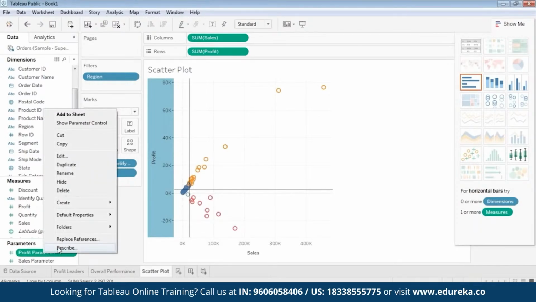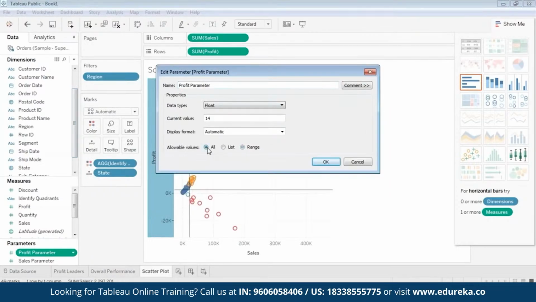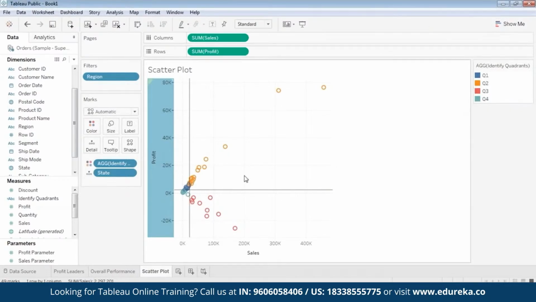Go back to profit. Same thing we need to do in profit as well. Again, we don't need to select range. We need to select all. 2196 was the median. Click on OK, right? Now you can see there are different representations, right? And your identify quadrants is here. Your Q1 is blue in color, your Q2 is yellow in color.